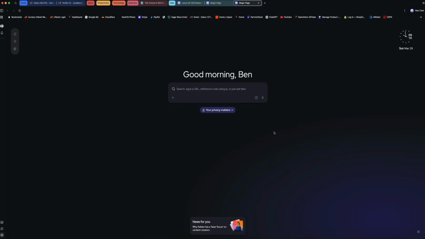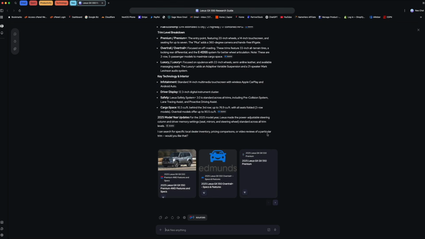The next feature I want to talk about is the configurable memory. And this is one of the most unique features in Neo in my opinion, and honestly, it's the one that sets it the furthest apart from anything else out there. So Neo has a memory system, but here's the twist. You control it completely. It doesn't silently track your behavior and build a hidden profile the way most platforms do. Instead, you explicitly tell it what to remember.